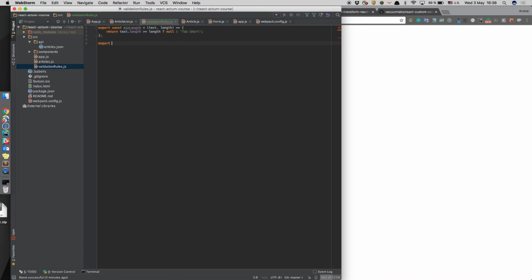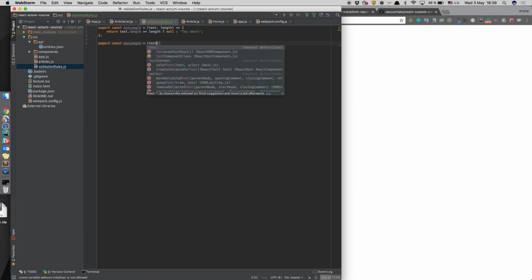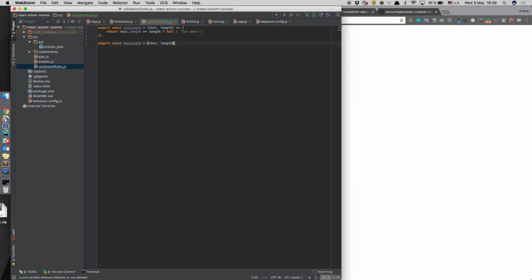Also, we need a rule for max length. It will be almost the same, maxLen. Also, the arguments will be text and length. And it will be something like that, but here it should be less than length. If it's less, null, else too big. So we created rules which will validate our form.